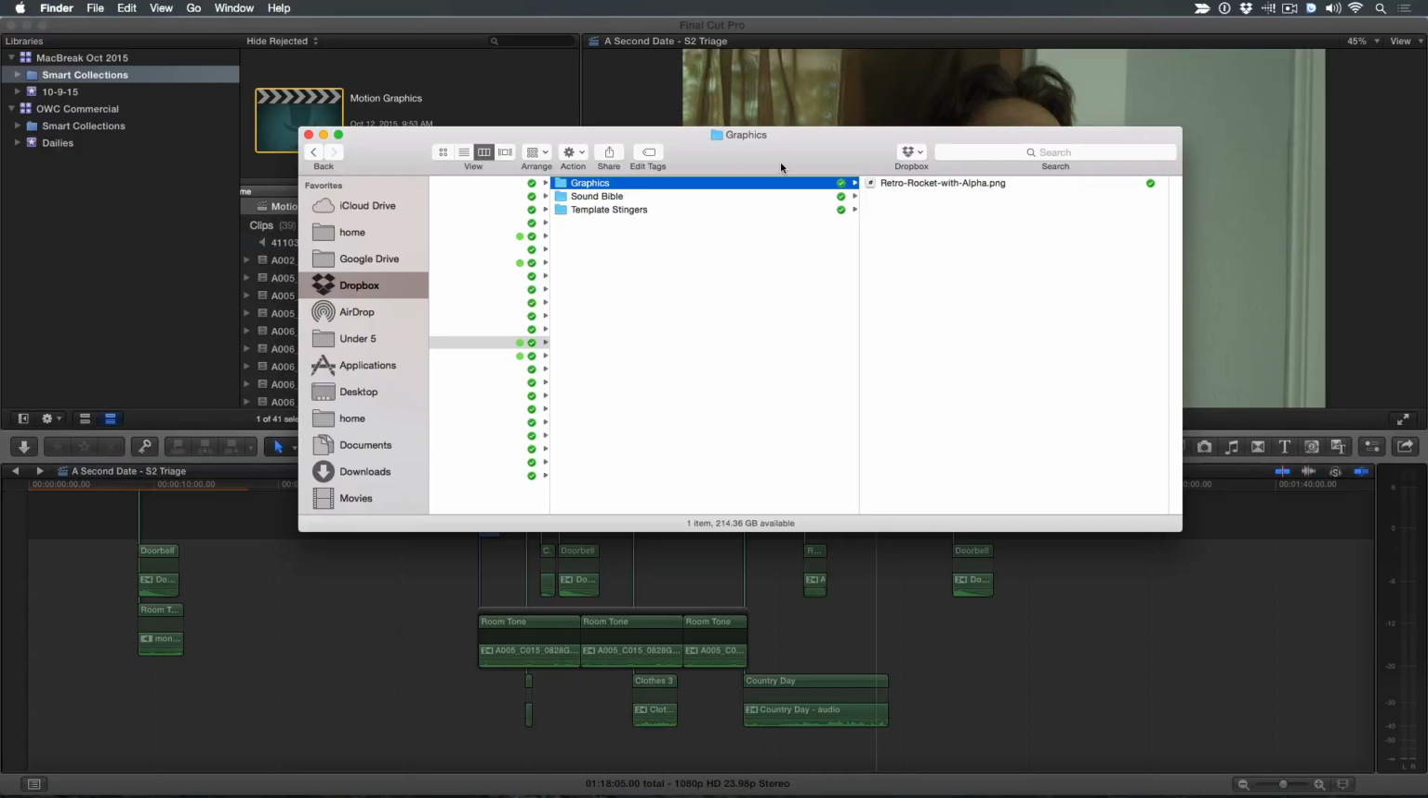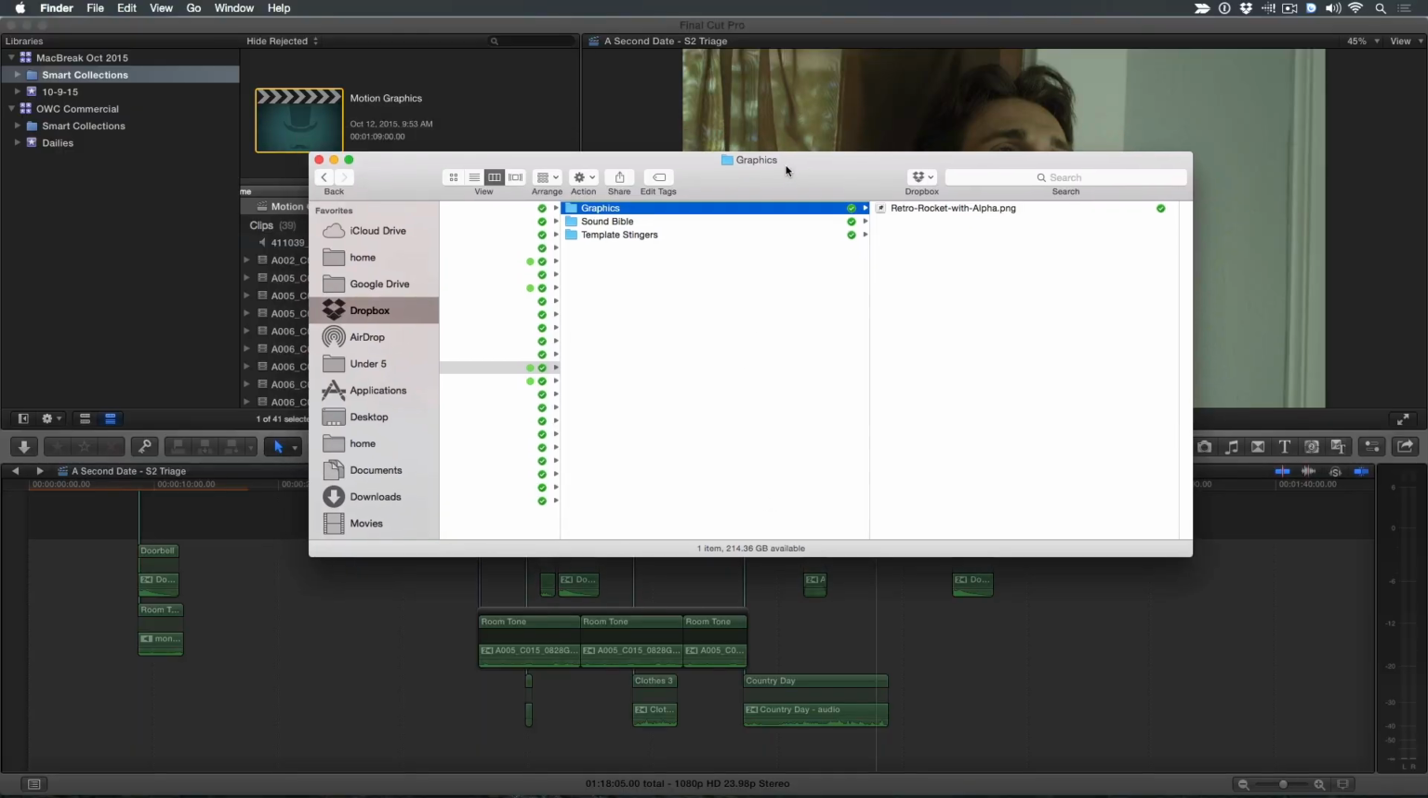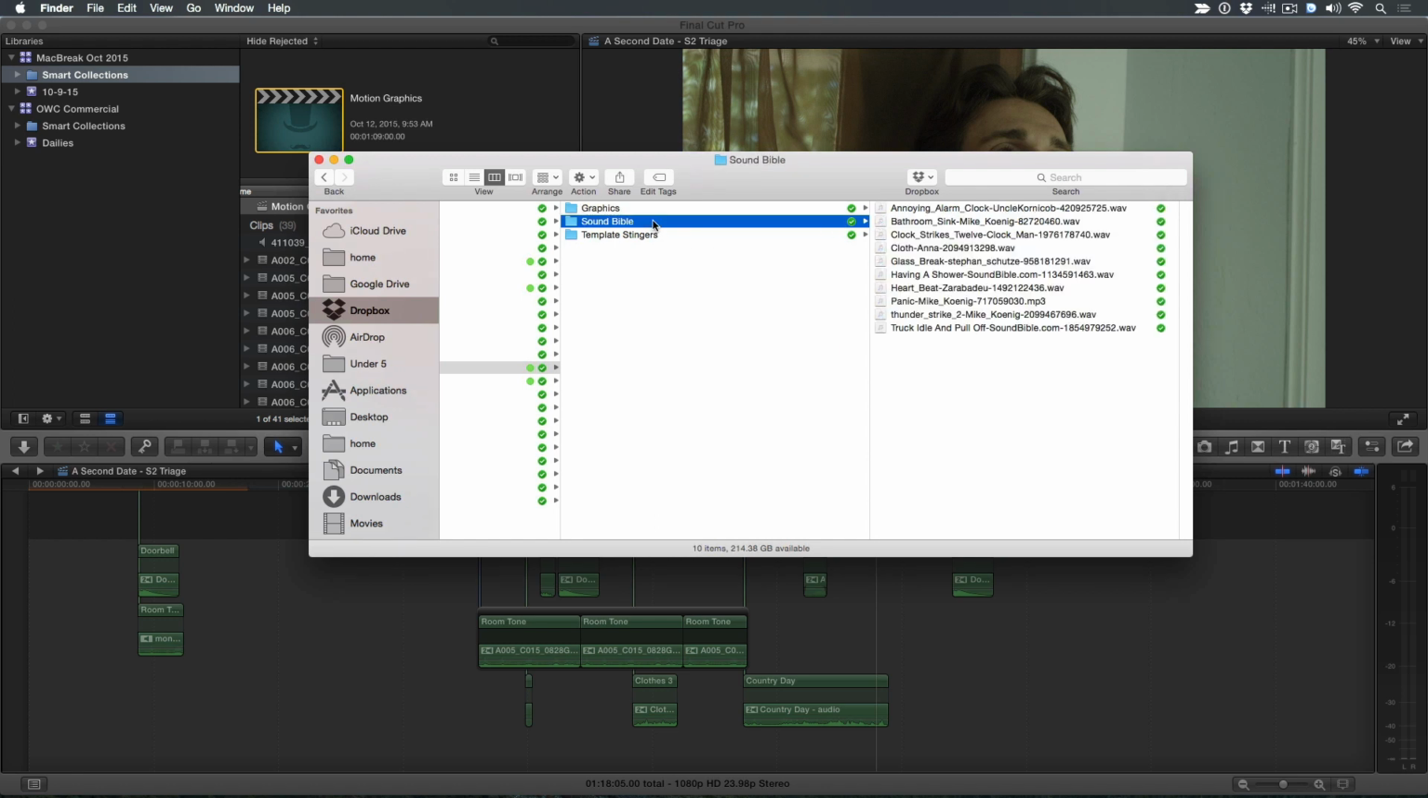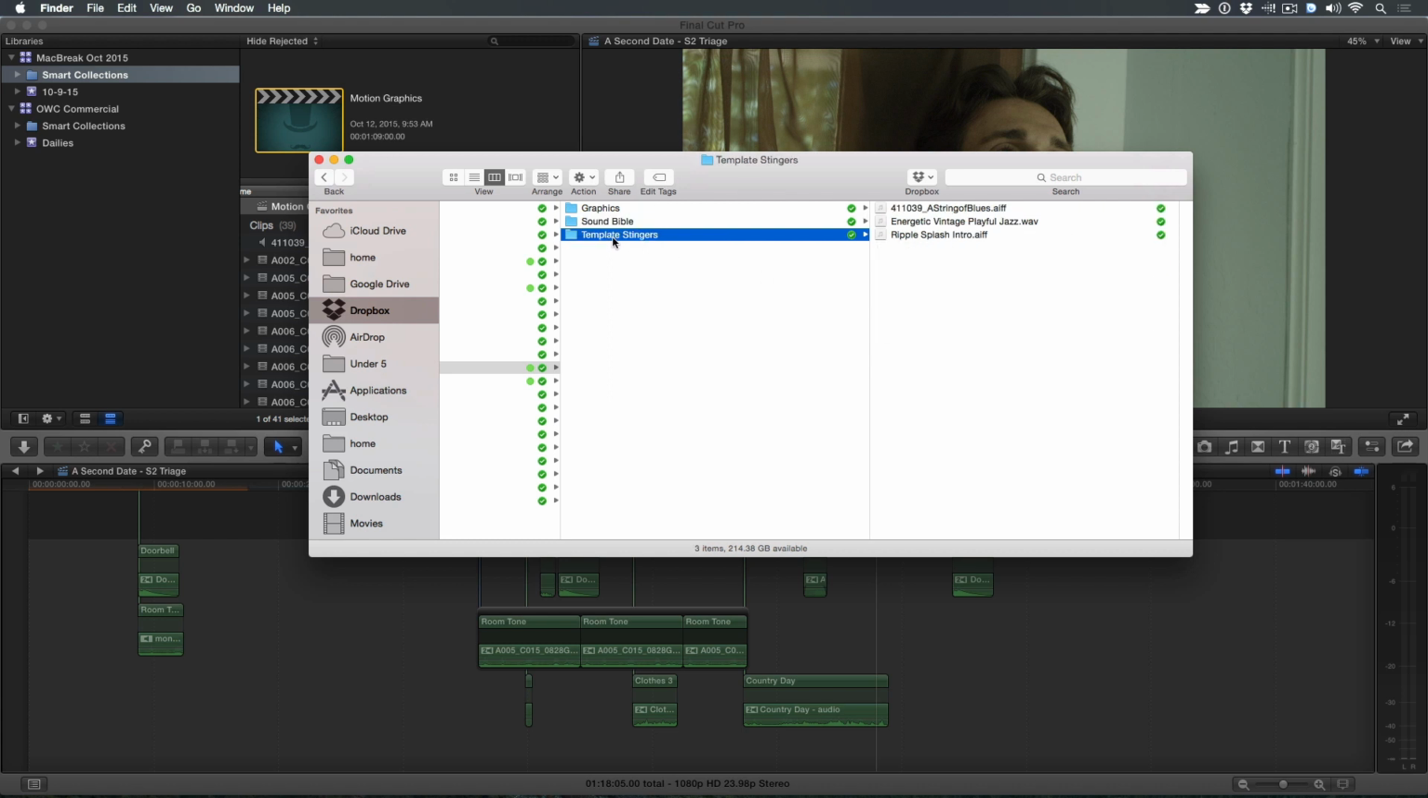All right, let's take a look at what I have set up here. So here I'm in Dropbox, and I've created three folders. I've created a graphics folder, and I've got a graphic in it. I have a folder called Sound Bible, and I've downloaded some free effects from this website called Sound Bible, a lot of free sound effects up there. And I have a folder called Template Stingers. These are little pieces of music that I use for our motion graphics, for our intros, for our tutorials, what have you.